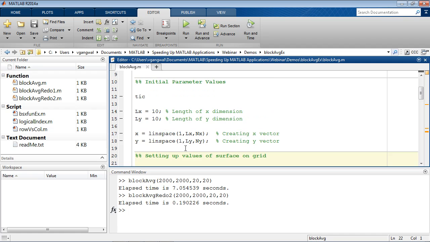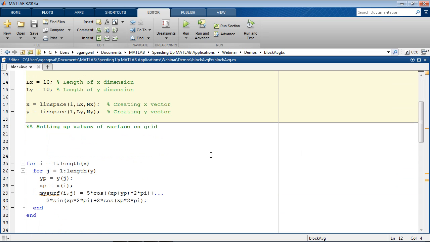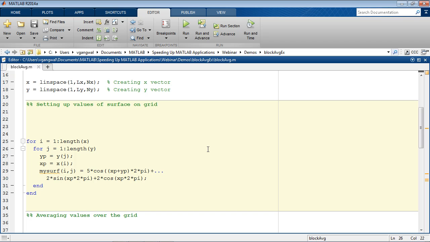Okay, so let us switch back to our blockavg code and see what is going on in here. In this code, we have this first section where some parameters are being initialized. And if we scroll down, we have the setting up of values for the surface on the grid. So this is the initial image being calculated. You can see a nested for loop is used here. This is a typical and natural programming style for a lot of people who program a lot in C and Fortran, but in MATLAB, there are efficient ways to do this, and we'll jump to that in a few minutes.